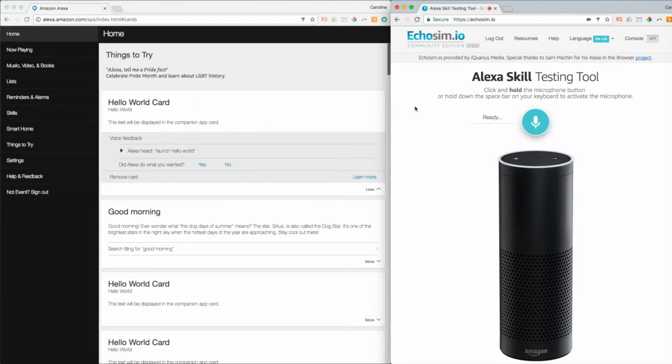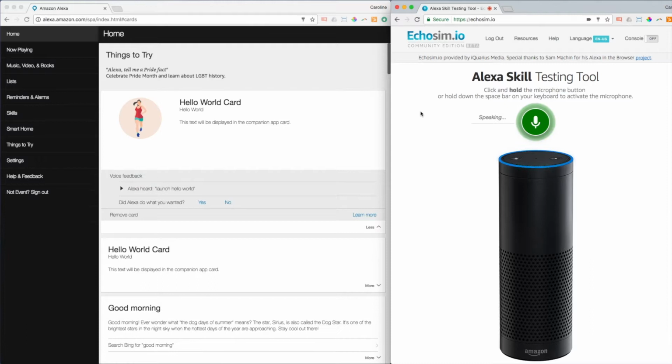So in this video, I'll show you start to finish how to add an image to this card. So let's pause for a second, see what an image on a card would look like. All right, so adding the image to the card. Launch Hello World. Hello World. And here is the same card, but with an image added. So you can customize these images to be the right image for your skill for the companion card. And that's what I'm going to show you how to do with the Hello World skill in this video.